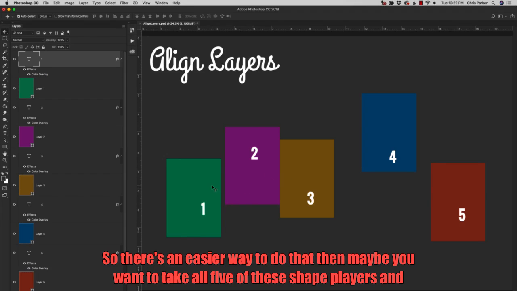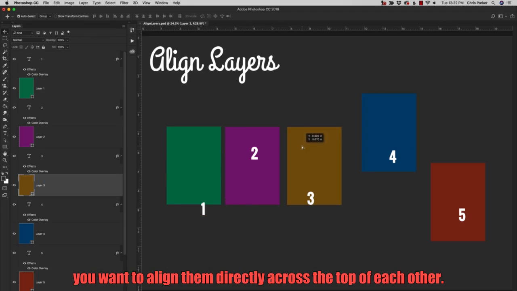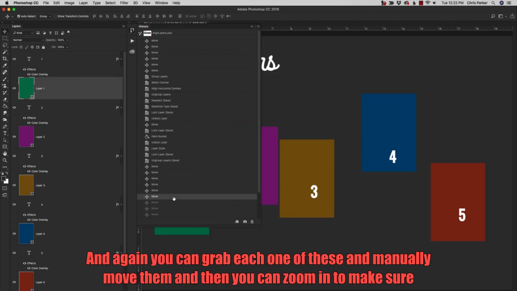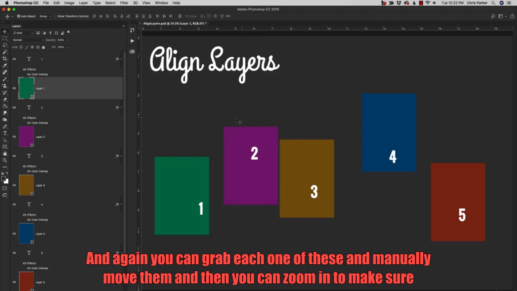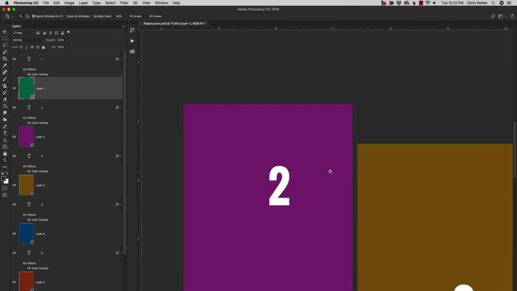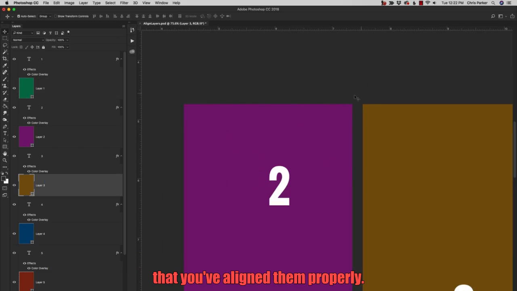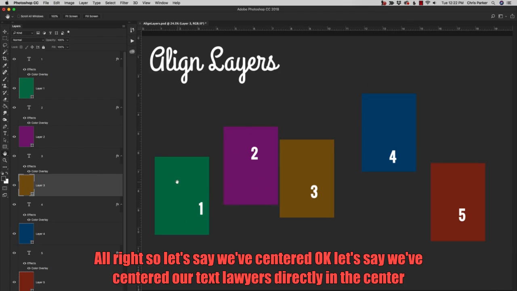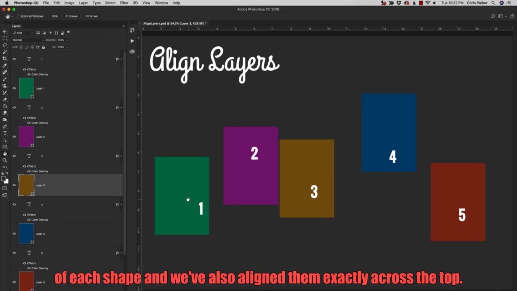Then maybe you want to take all 5 of these shape layers and you want to align them directly across the top of each other. And again, you can grab each one of these and manually move them. And then you can zoom in to make sure that you've aligned them properly. Again, there's an easier way to do that. All right, so let's say we've centered our text layers directly in the center of each shape, and we've also aligned them exactly across the top.